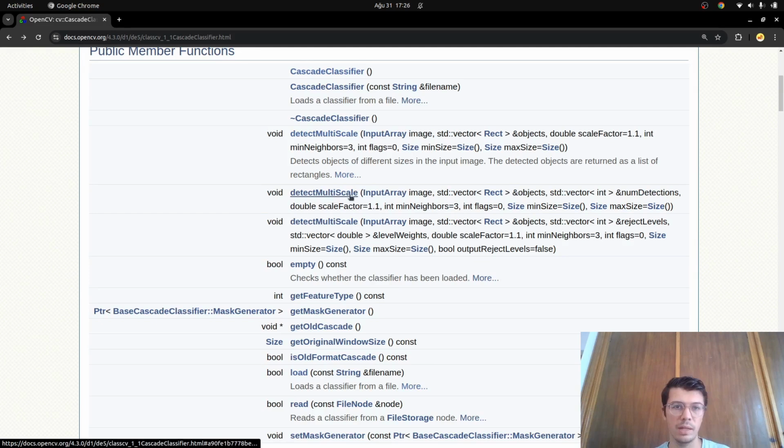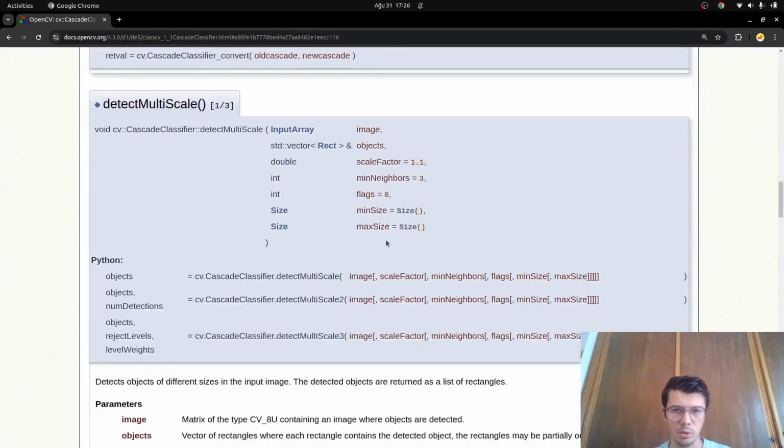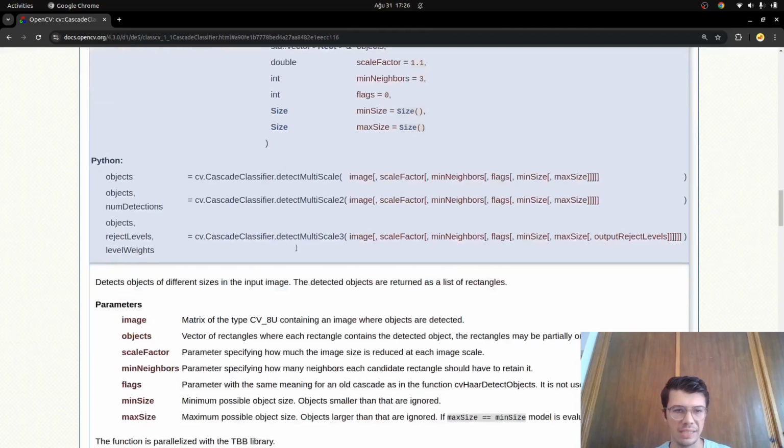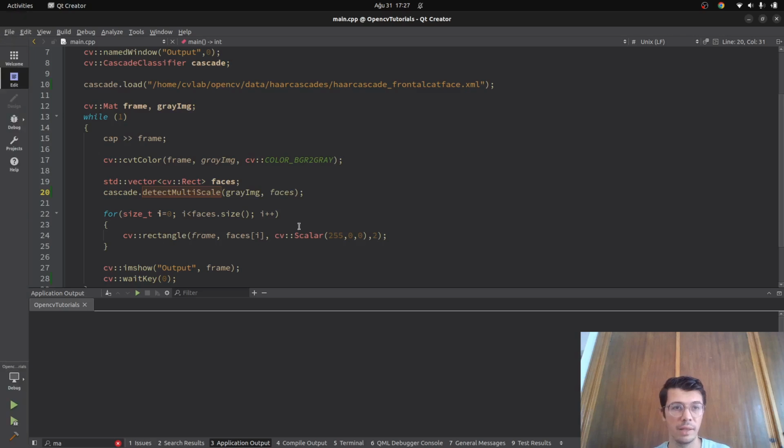In this video, we are going to focus on the most important function, which is the detectMultiScale function. This is the first overloaded one, so we are going to focus on this one. Maybe we can switch to the code part directly and see how this works, and we can learn about the parameters and how they affect the results.